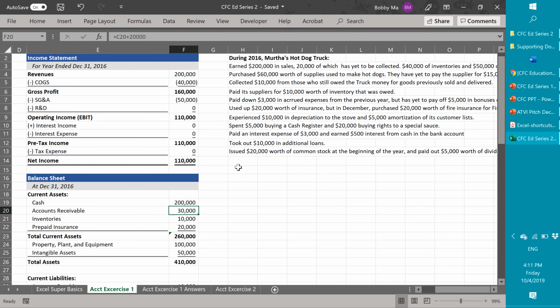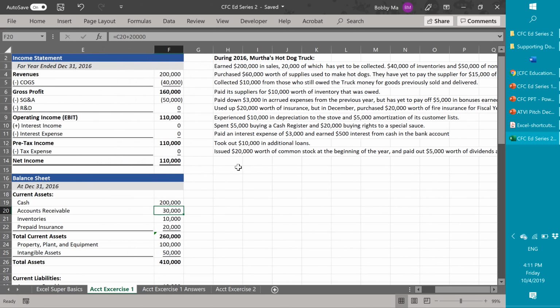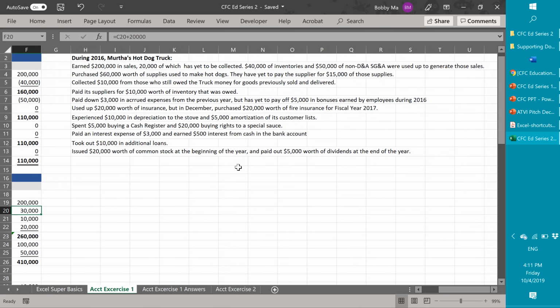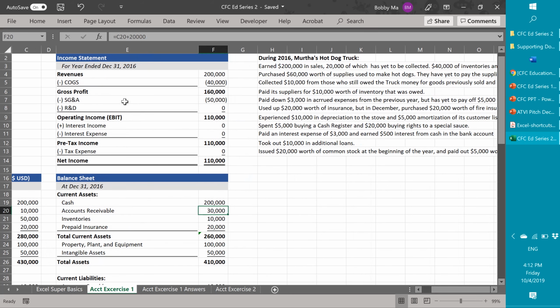Great. So on to the next step. The second step is they purchased $60,000 worth of supplies used to make hot dogs, and they have yet to pay the supplier for $15,000 of those supplies. Cool. So the first step is $60,000. Because you're buying $60,000 worth of supplies, that means you will add 60,000 onto inventory.